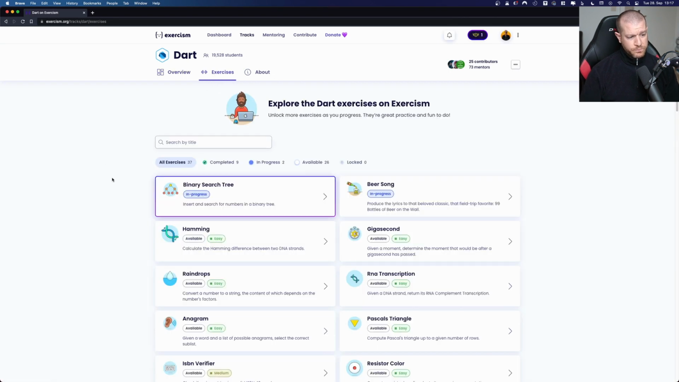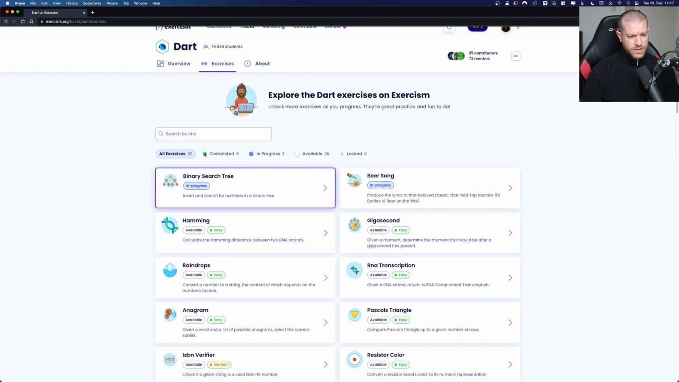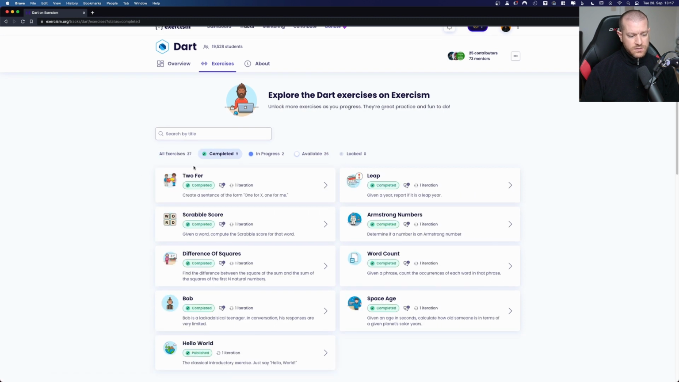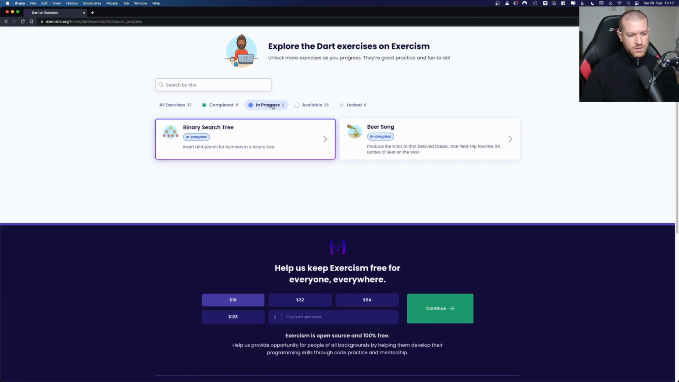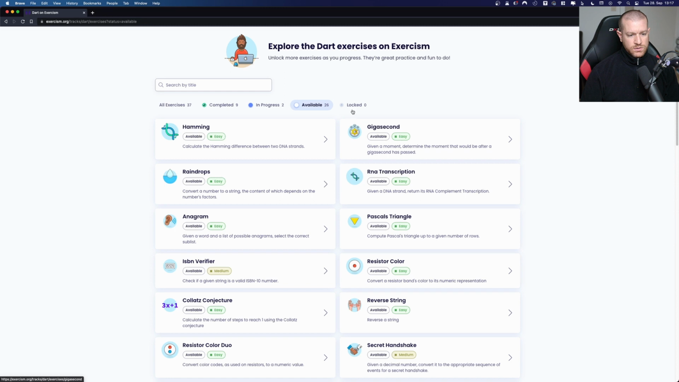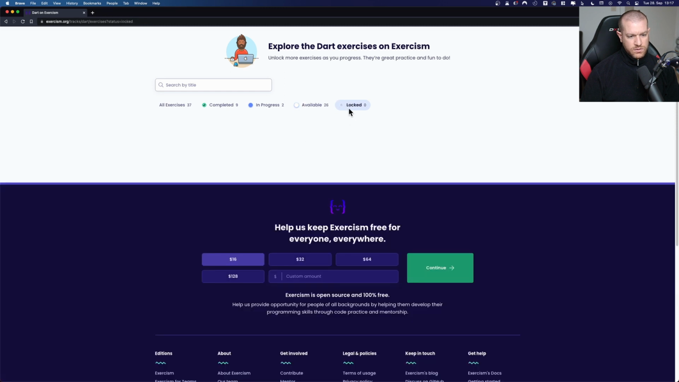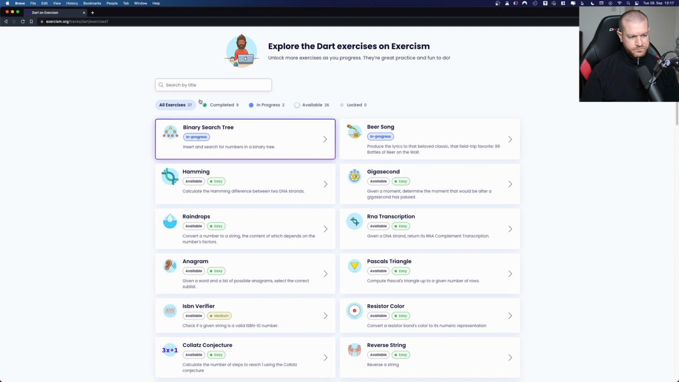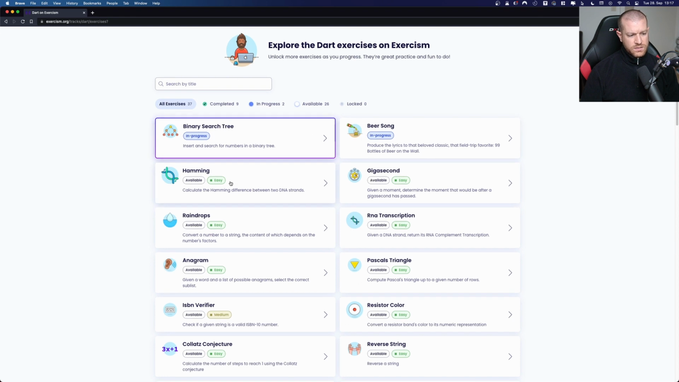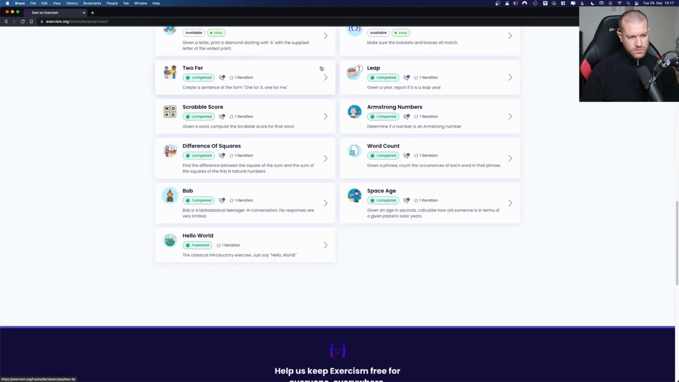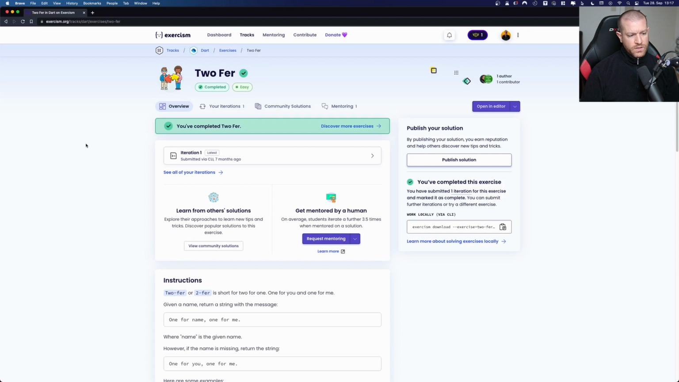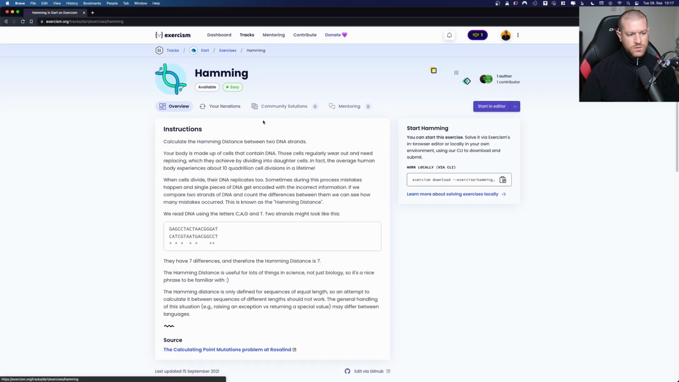So let's go to exercises again and see. In here you can click on this, and it filters what you can do. This is complete, then you have in progress, available, and locked, whatever this one is. All right, so let's choose one exercise, like Hamming, or let's go to the one that we did, Twofer. No, let's first go back to one that we didn't solve. Okay, so let's go to Hamming.